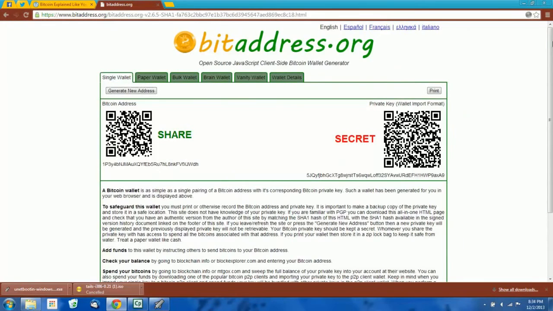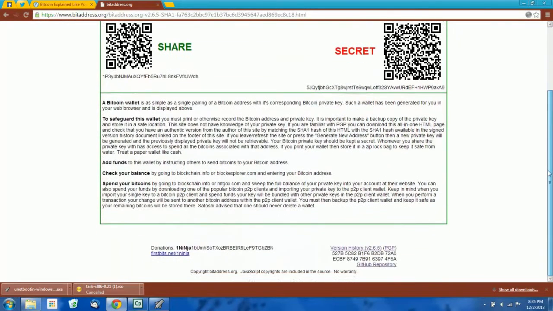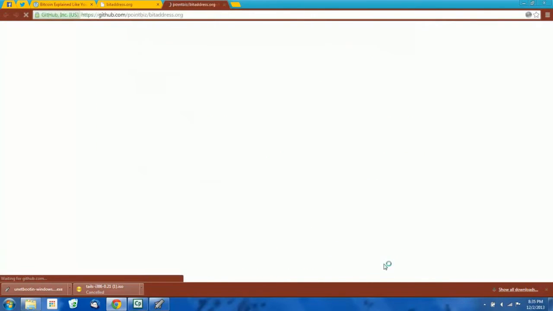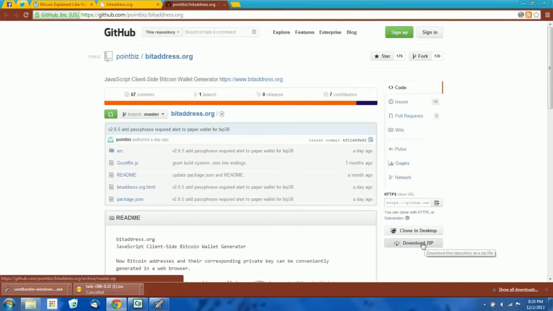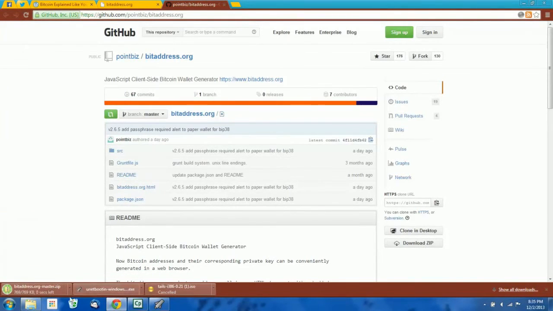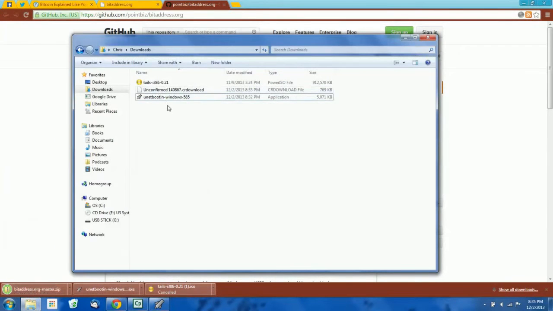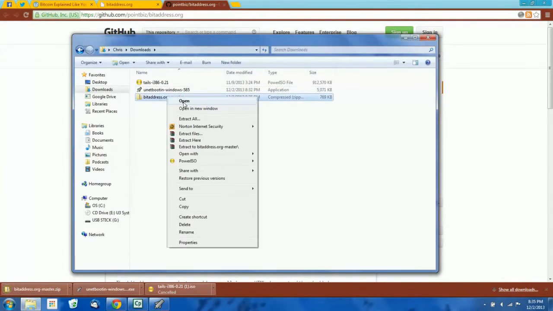Okay, now, the thing to keep in mind, if you're ever using a browser to generate Bitcoin addresses, you don't just want to generate the addresses in the browser, right? That's a really insecure way of going about doing it. Instead, we're going to download the source code for this web page. We're going to come over here to this link down here for the GitHub repository. We're going to click this download zip file. Okay, and I'm just going to extract this right here.